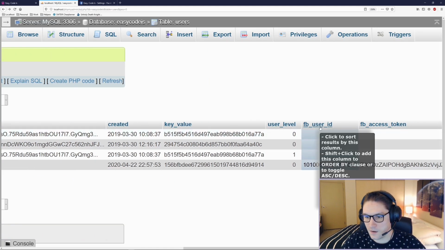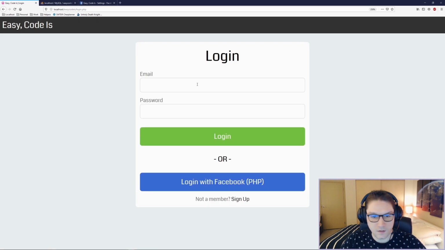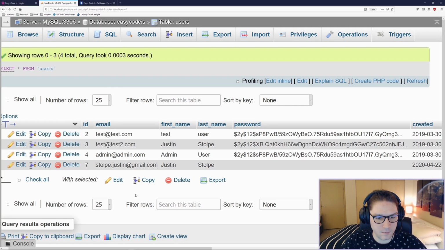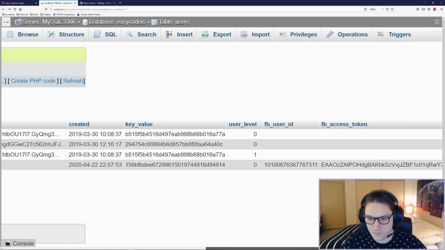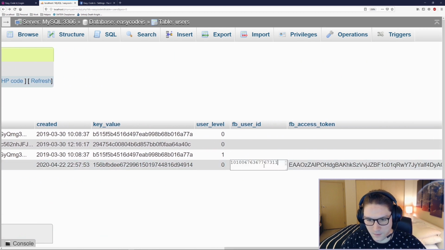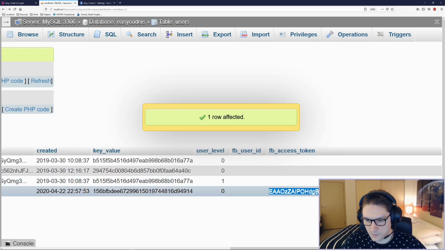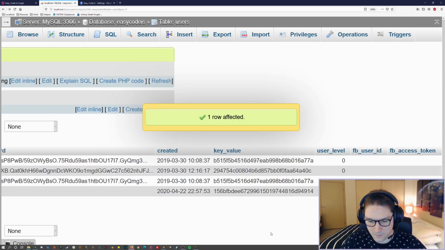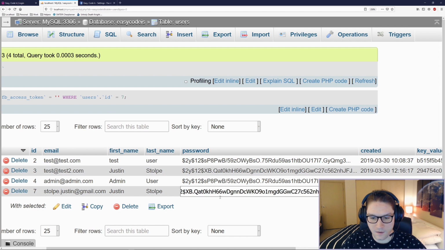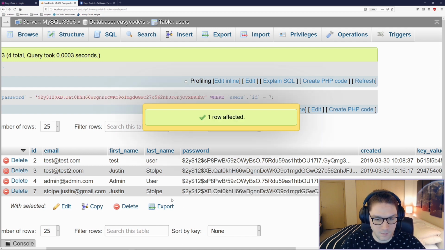It matched me on my Facebook user ID. Now for our special case where the user has signed up on our site with my email address, but I didn't sign up with Facebook. I signed up through our manual sign up process. If I did that, the row in our database would look like this.